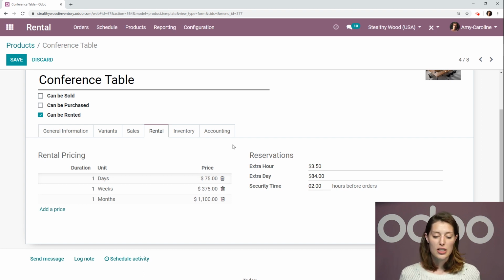So let's imagine the customer wants to rent this product for 12 days. In that case, it would be cheaper to charge the customer for 2 week units. So even though they aren't actually renting the product for 2 full weeks, it's cheaper to charge them for 2 full weeks. So the system is smart like that. On the right side, you're going to be able to add some extra fees. So let's imagine the customer is late to return the item.